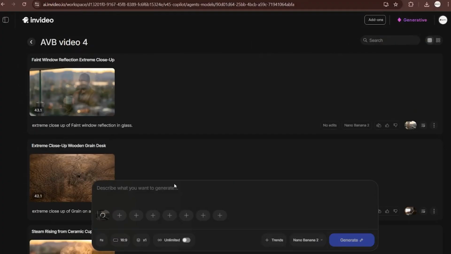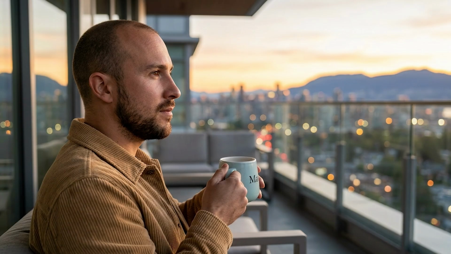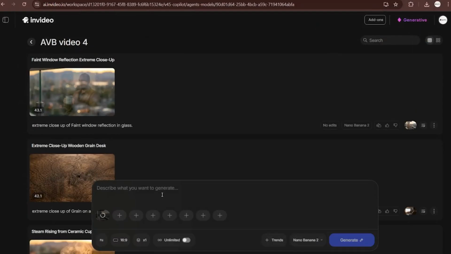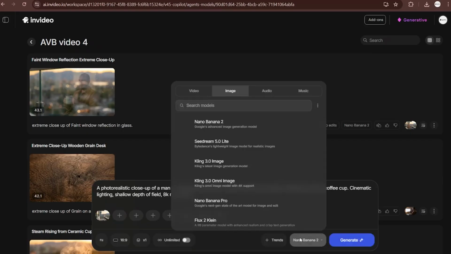Step 1. We start in Invideo's text-to-image tool, and we're going to create what I call our hero image. The hero image sets the entire visual DNA for your video. Every scene we build after this one will match it, so we need to get it right. First, I always upload a reference image. Find a still from a movie or a photographer's portfolio that has the lighting mood you love. You're not copying it, you're giving the AI an emotional target. Then, here's the prompt I'm using.